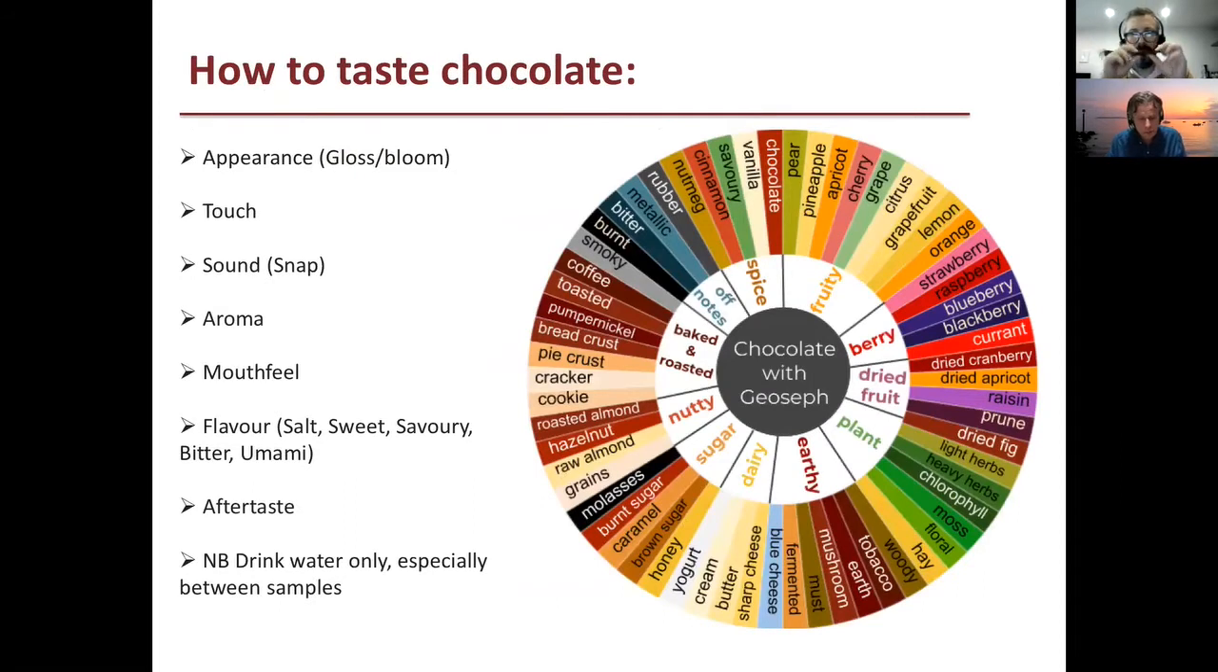So we look at the appearance. Yes, we've got a good gloss going on there. Touch it, nice and smooth, not greasy. Is there a snap? Oh yes, nice snap. Aroma? Yep, getting a good cocoa aroma there. Just pop some in the mouth, let it melt, see what the mouth feels like.